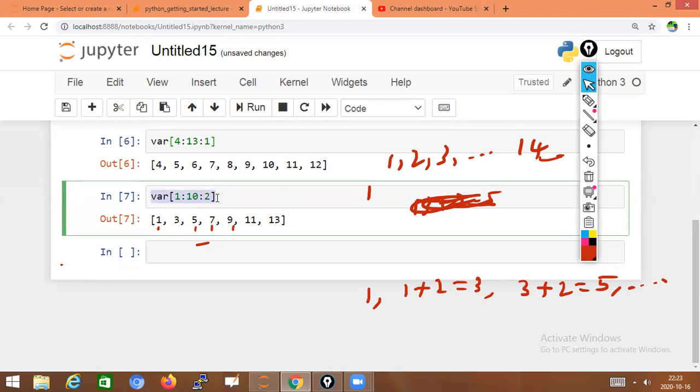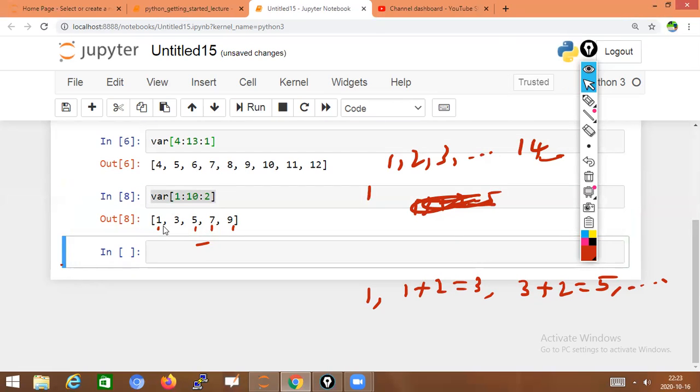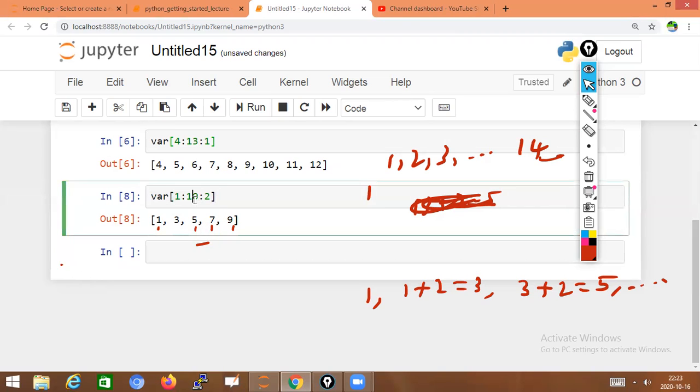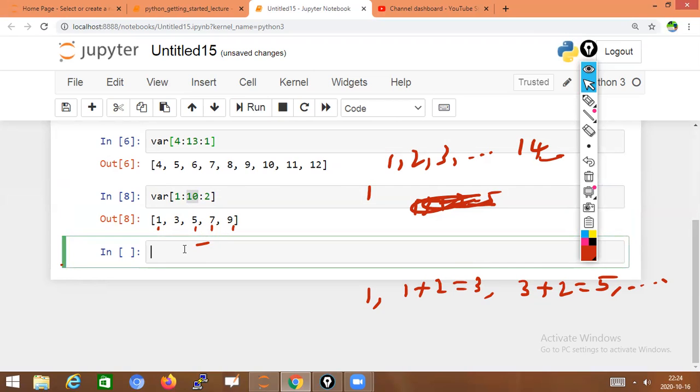Shift enter. Check it. 1, 1 plus 2 is 3, 3 plus 2 is 5, 5 plus 2 is 7, 7 plus 2 is 9. Okay, you are saying up to 10. Up to 10, how many did you get? 9 only. If you do 9 plus 2, it is 11. But your end step is 10. So it stopped at 9. 9 plus 2 is 11, which is going out of your scope. That's the reason it stopped here. Okay, this is how we can do different types of manipulations with the list variables.